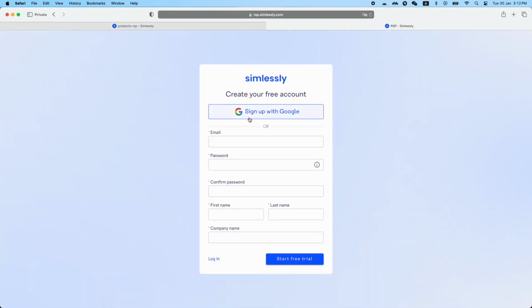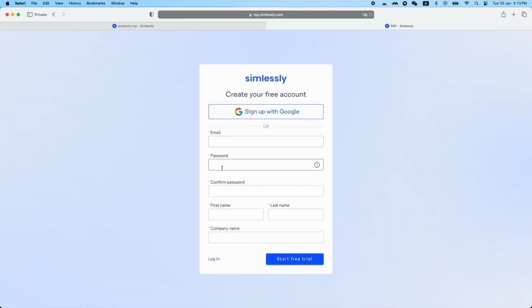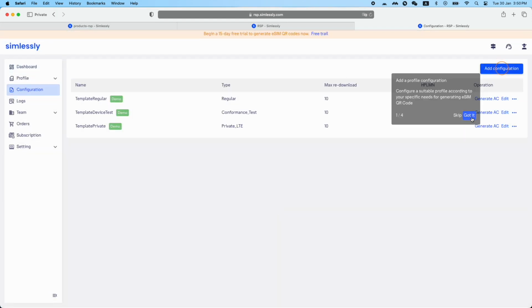You can either use your business email or sign up with your Google account. If you choose the Google account option, simply select your account, and your account will be created instantly. For business email signups, fill out the required fields and follow the instructions for setting up a password. Click Start Free Trial to proceed. Your account is now created and in demo mode.